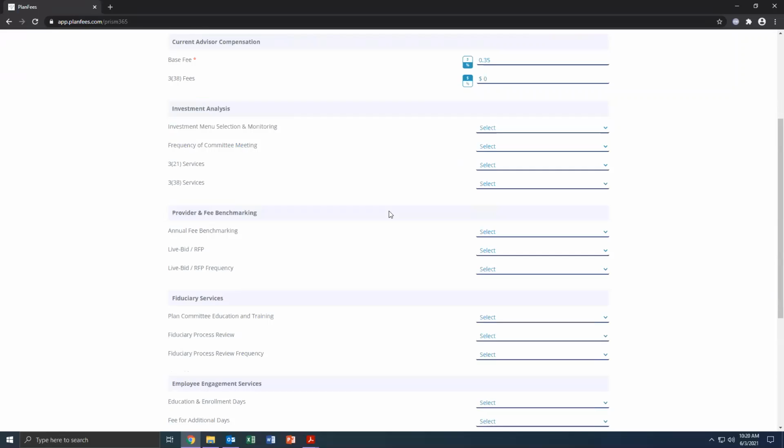Then what we do is we go through and we break down the different sections of services that you're likely offering to your clients. So in investment analysis, we're going to ask if you're doing investment selection, menu selection and monitoring, if that's part of your base fee. How frequently are you doing those types of meetings? Do you have 321 services that you're offering? Are you doing 338 services as well? So you can really select and illuminate what you're doing in terms of all that investment analysis.